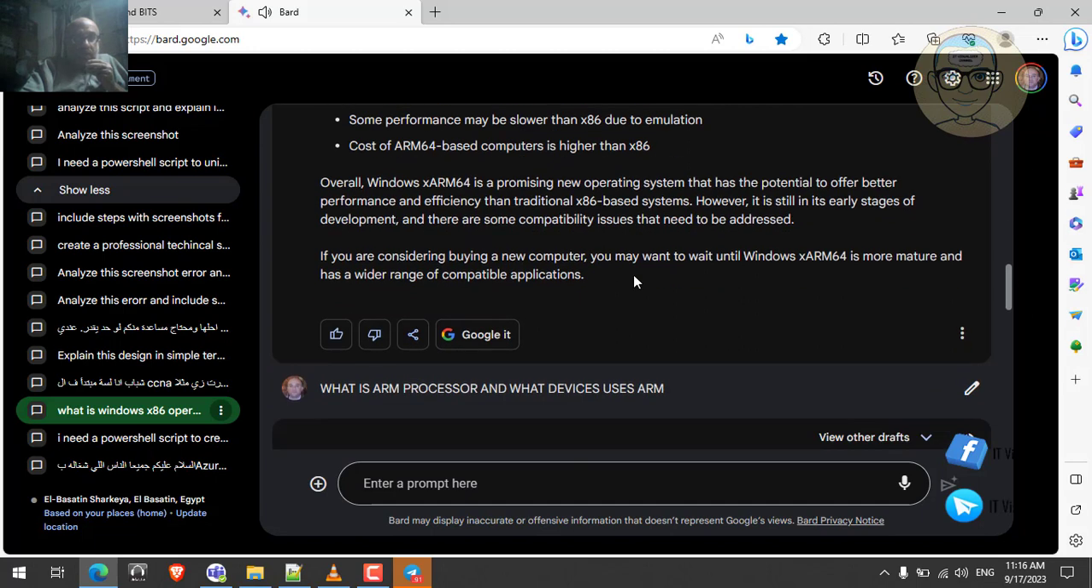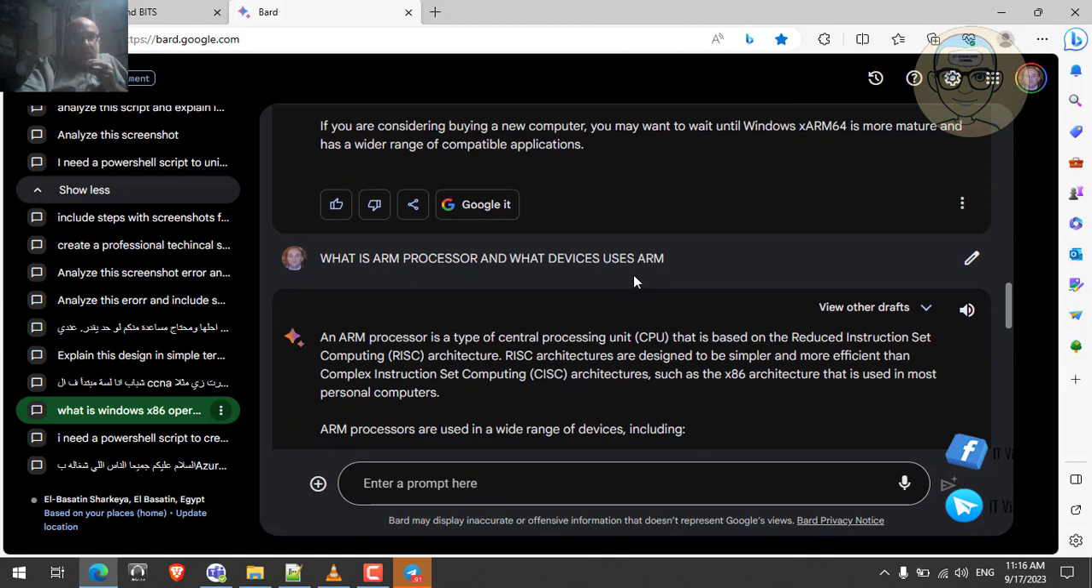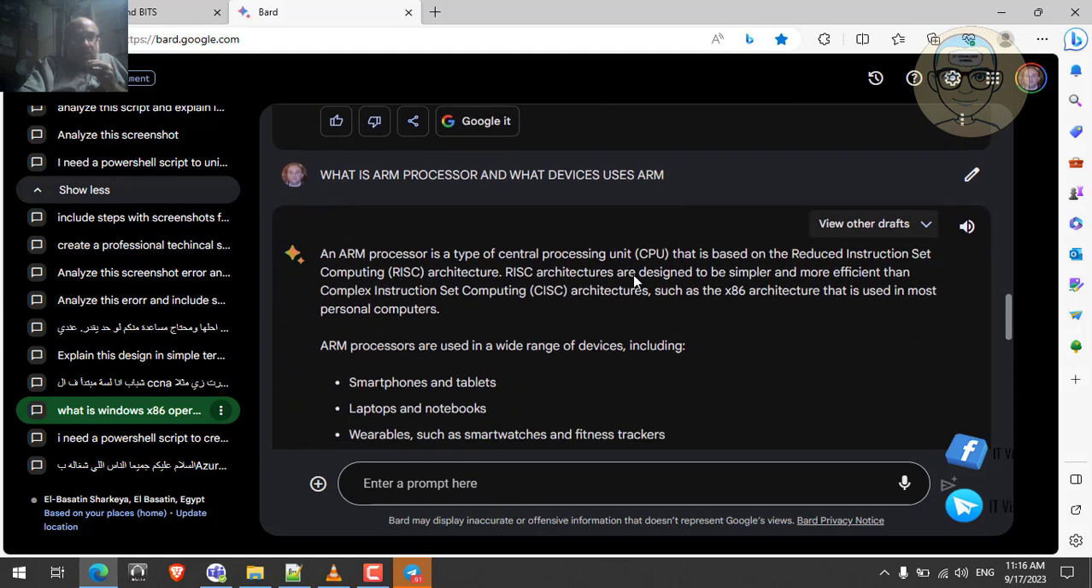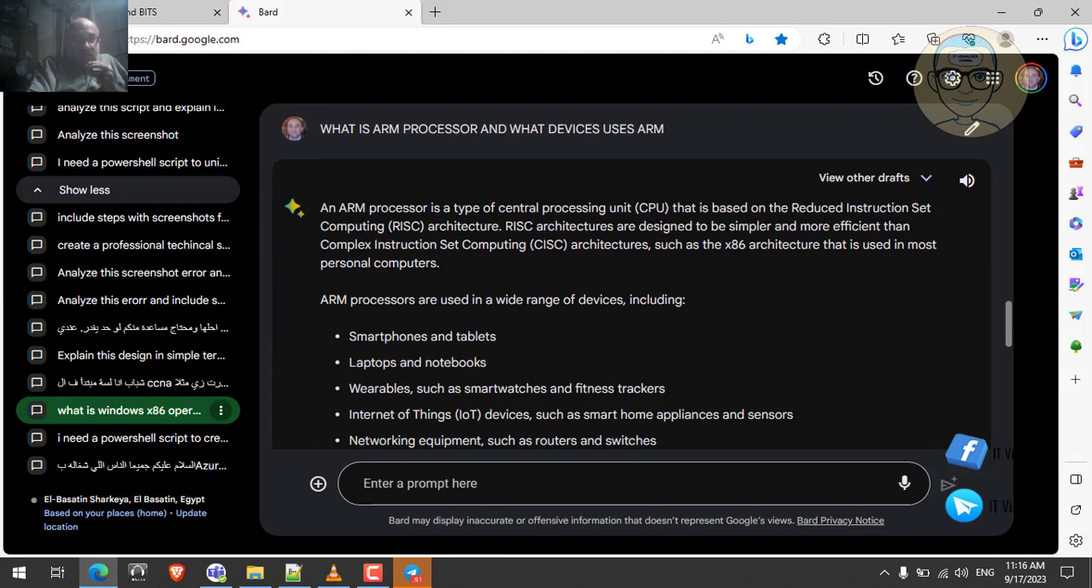It is basically used on portable devices. For example, what is ARM processor and what devices use ARM? So this is another answer that says that ARM is used with portable devices. Let's see what Google Bard has to say about that.